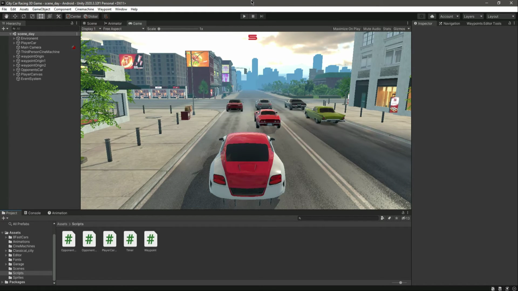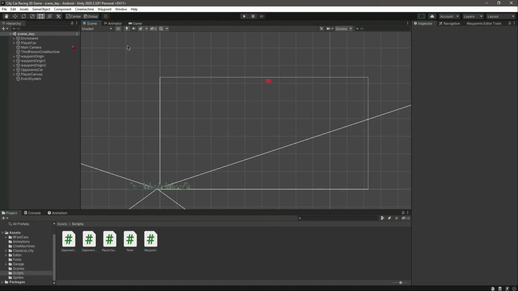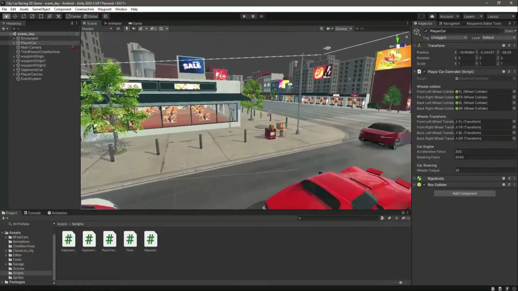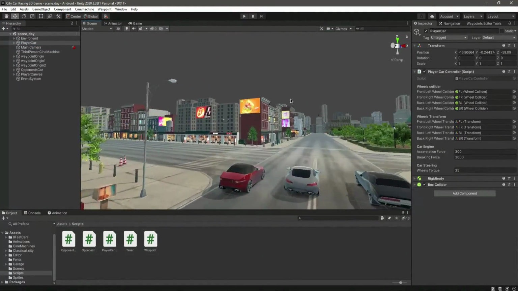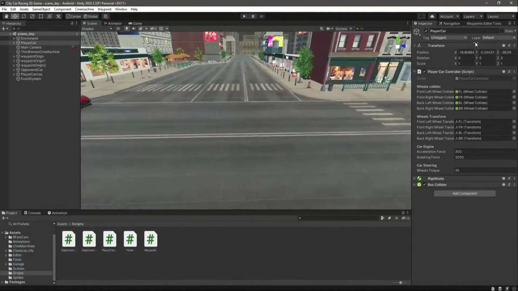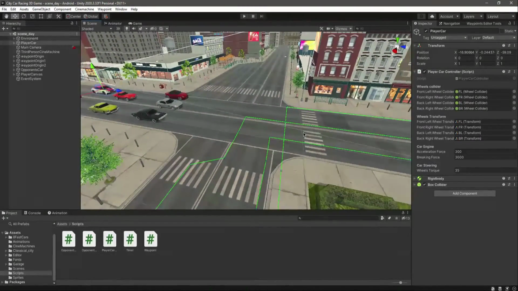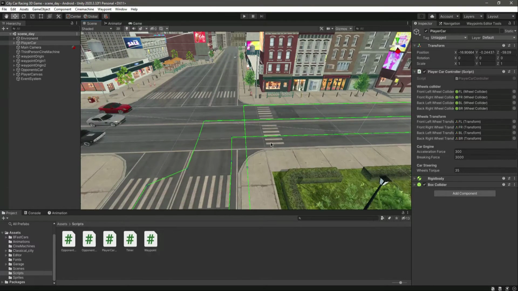Okay, so now in this video we will add a finish line to our game. So let me come out from this 2D mode. Okay, right here we will add our finish line. Let me turn on the gizmos. Right here, as you can see, our new track then starts again. So right here we will add a finish line.